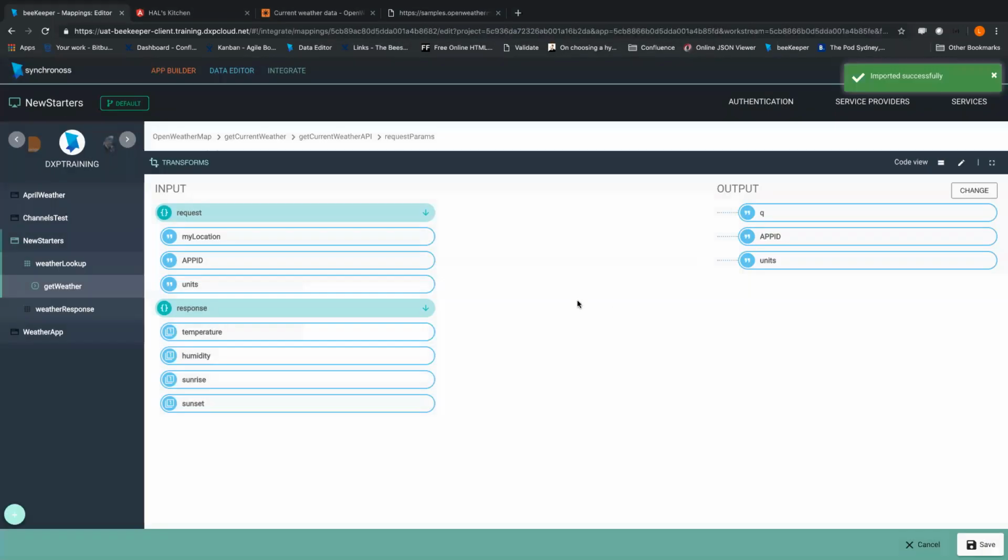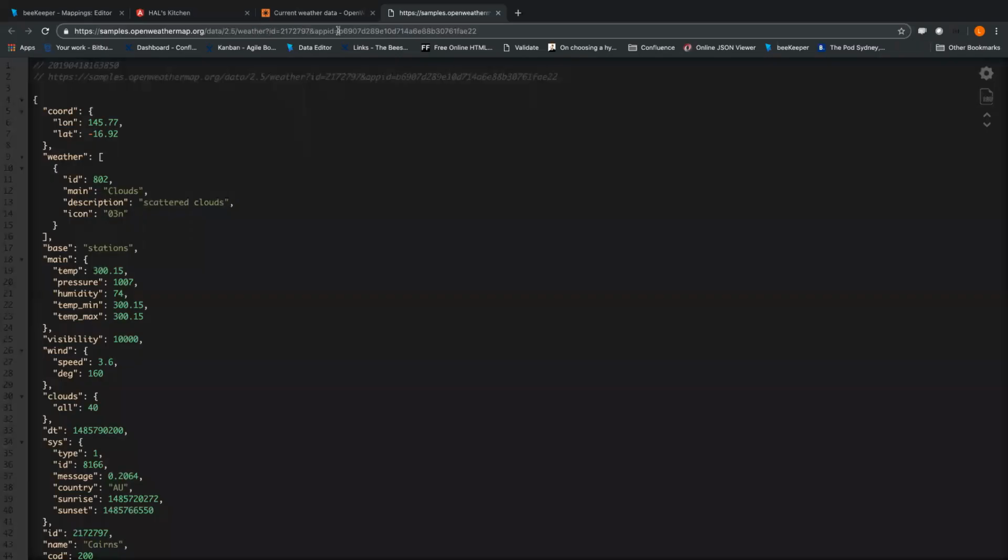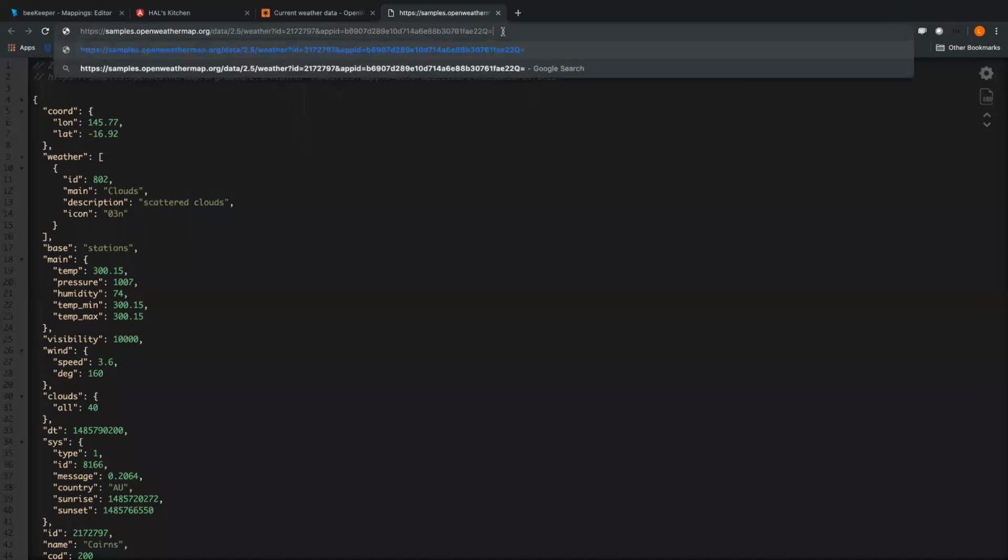As you can see here, 1, 2, and 3, so query, app ID, and units will be sent in this URL. So we've got app ID, we can have query, and we can also have units as well.